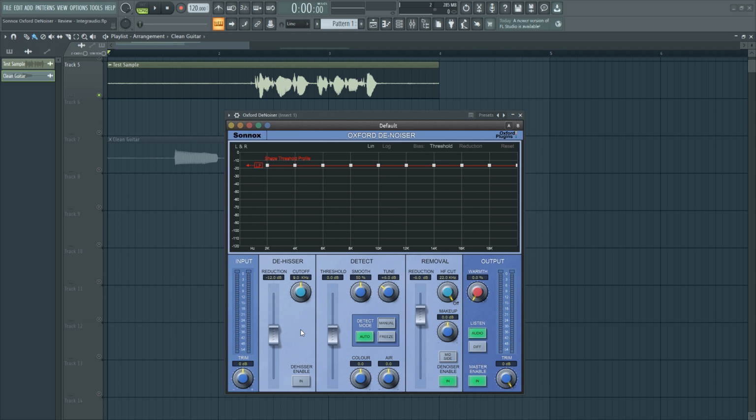Let's have a look at these two examples. We'll try to clean up this vocal with hissing noise from the microphone. And then there's a clean electric guitar track with consistent hum coming from the amp.